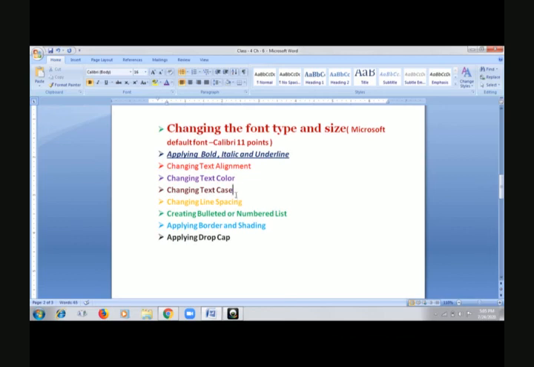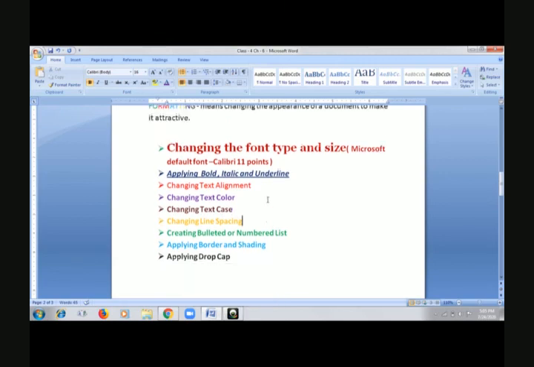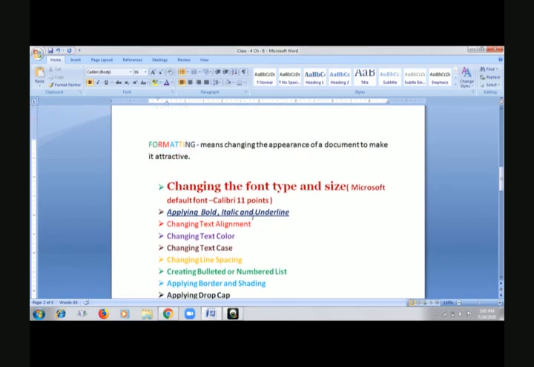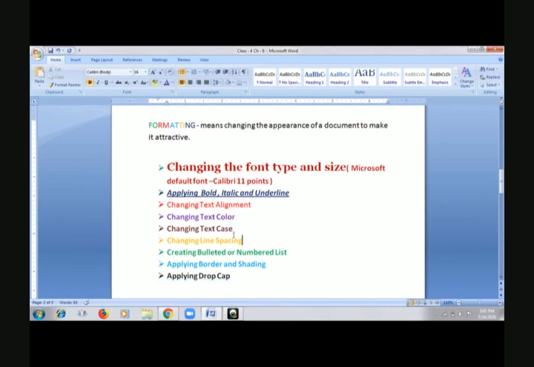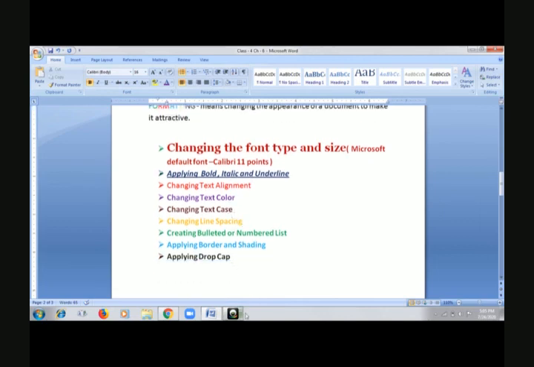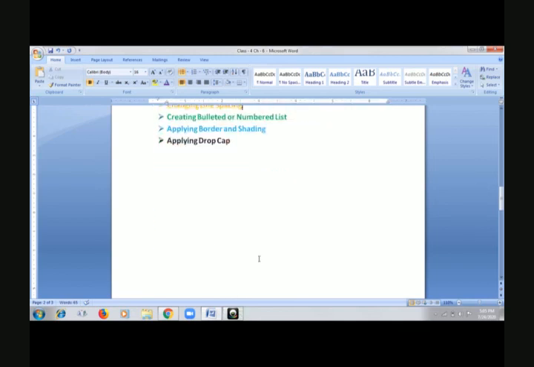Yes, are you clear with this? Okay, this is all for today. The rest of the features we'll discuss in the next video. I hope you are clear with the four features we have discussed: how we can change the font face and size, how to make text bold, italic and underline, how we can change the text alignment, and how we can give the text color. The rest we'll discuss next time. Okay, so thank you children.